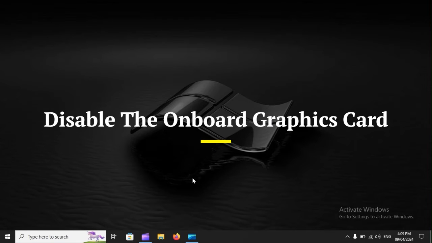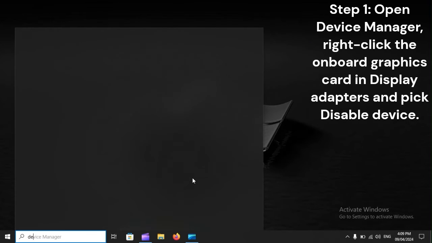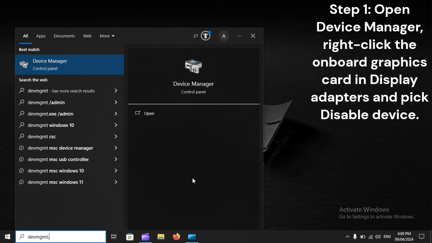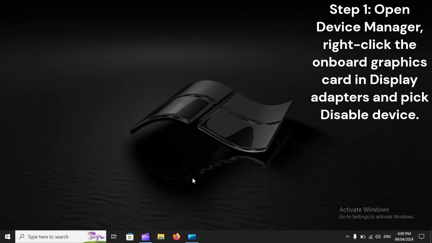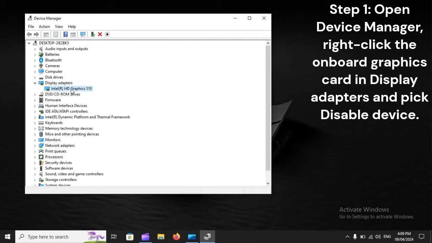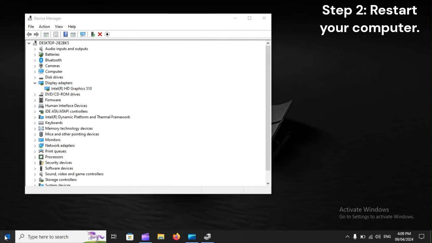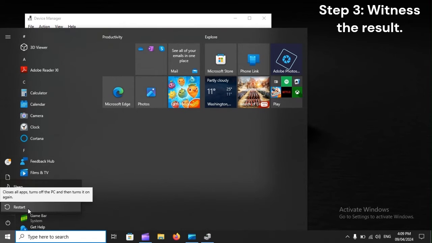Disable the onboard graphics card. Step 1. Open Device Manager, right-click the onboard graphics card in Display Adapters, and pick Disable Device. Step 2. Restart your computer. Step 3. Witness the result.